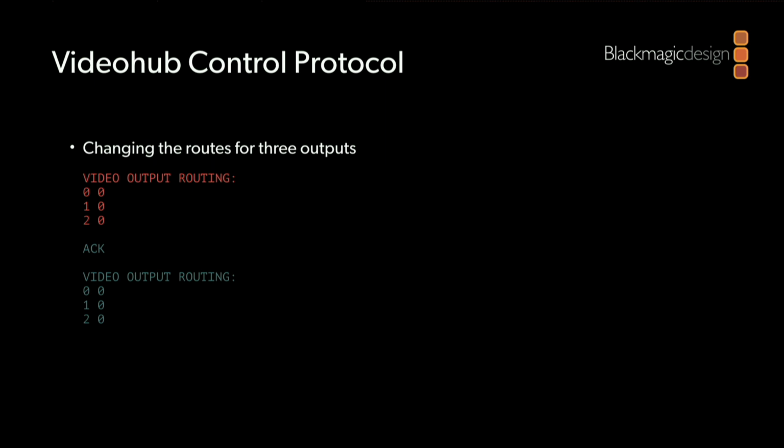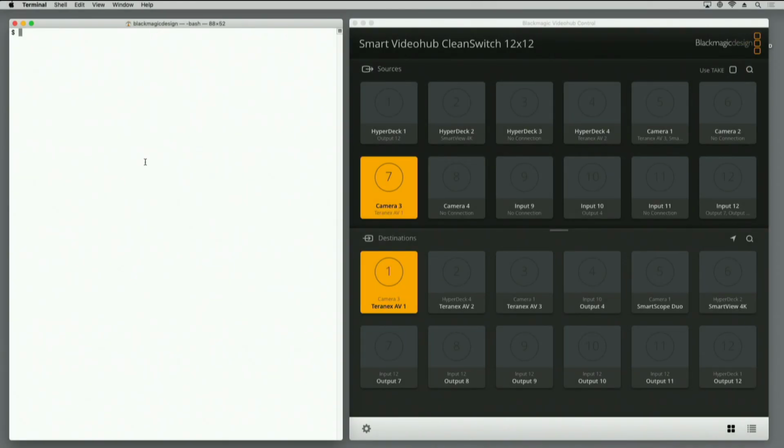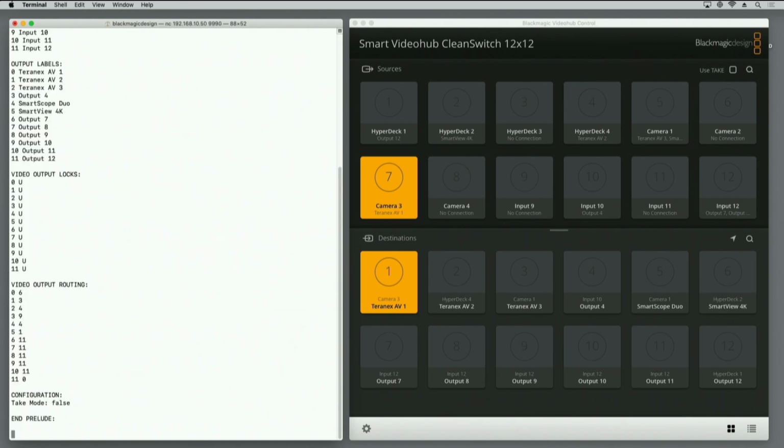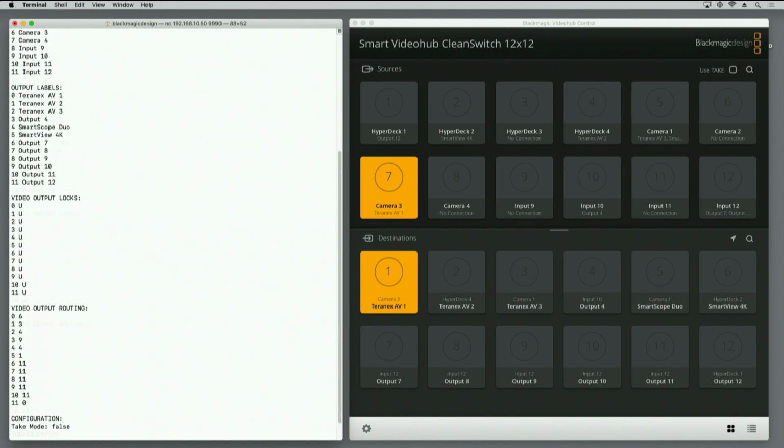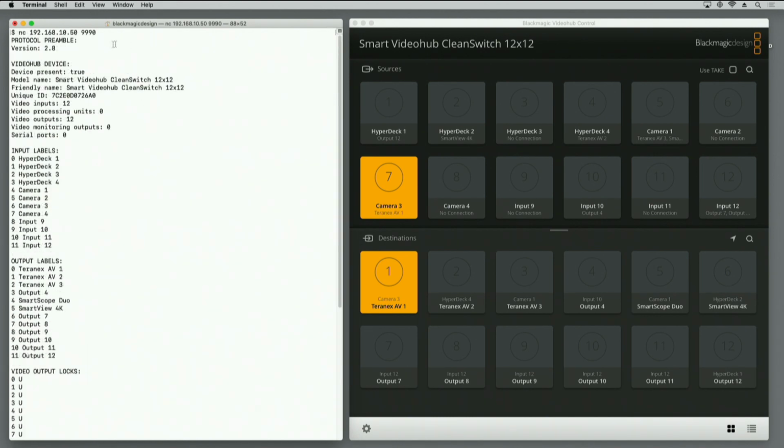So I'm going to go over to my terminal and connect to the Videohub. I'm using Netcat here because on this version of macOS, Telnet isn't available. On the initial connection, I'm just going to scroll up to the start of that. We get to see the current state of the device. It's running protocol version 2.8. It's a smart Videohub clean switch 12x12.